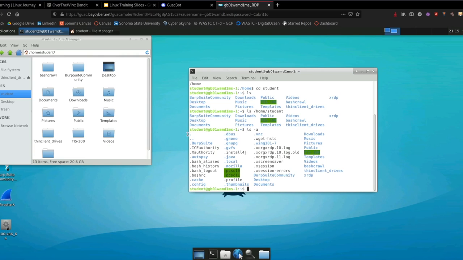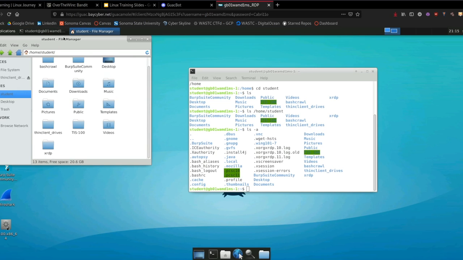First off, you see the period. The period is also listed. That just points to the current directory, but it's still listed. And you've got two periods, which points to the parent directory. And all of these names that have a period before them are hidden directories. Anything with a name that starts with a period in Linux becomes hidden. Means it's not shown in the file manager or with ls by default.